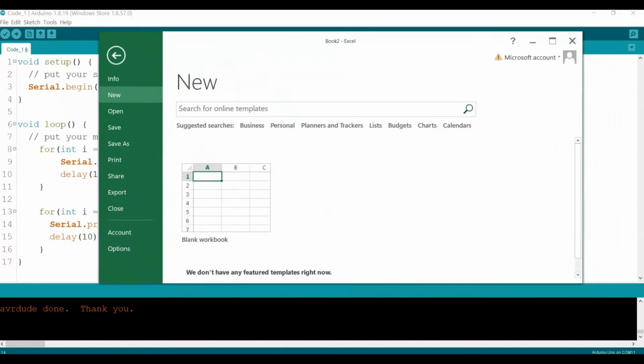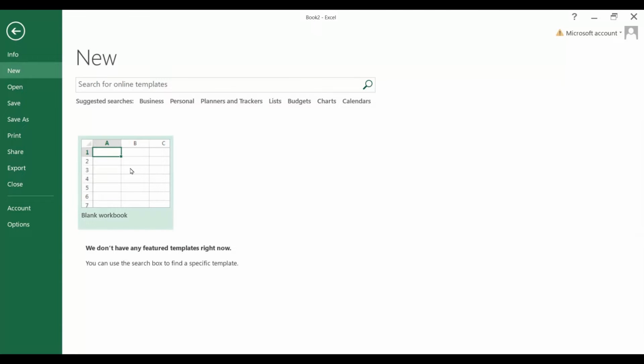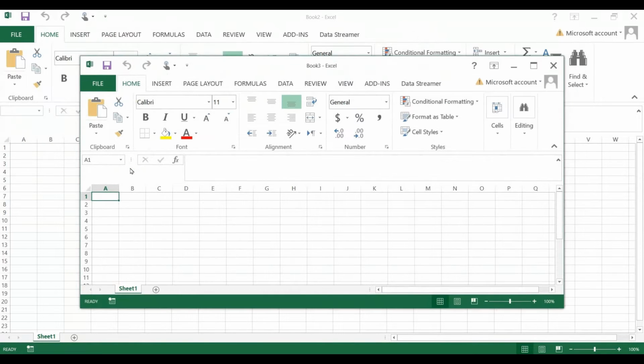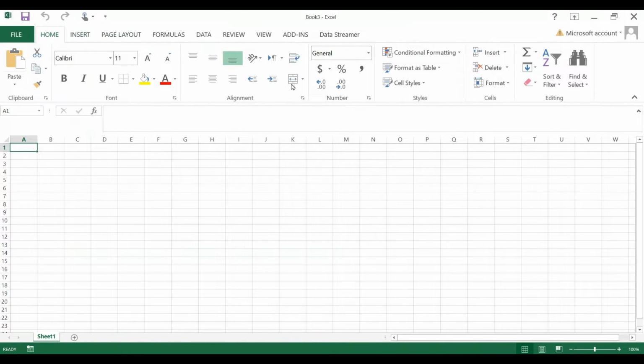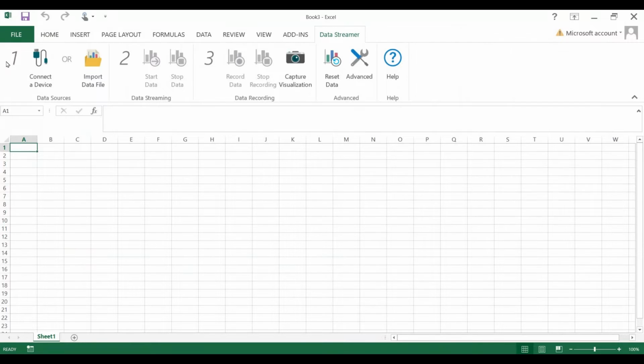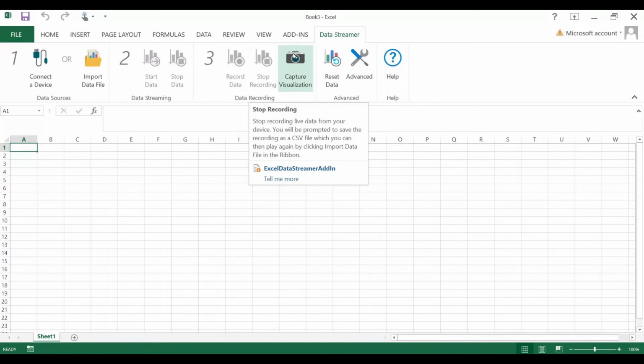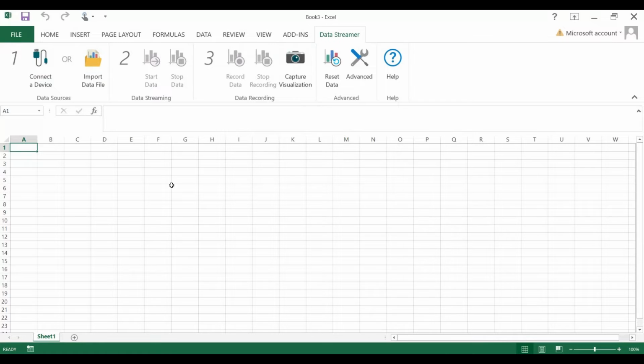Okay, so now I will open a new Excel sheet. Okay, I opened many times. Okay, open only one. We go to data streamer. It's already added numbers of steps for you. First, you need to connect the device or import data. Then you can start listening to the data, or stop. Then you have an option of recording the data and stop recording, and also you can capture, like a screenshot of your sheet.